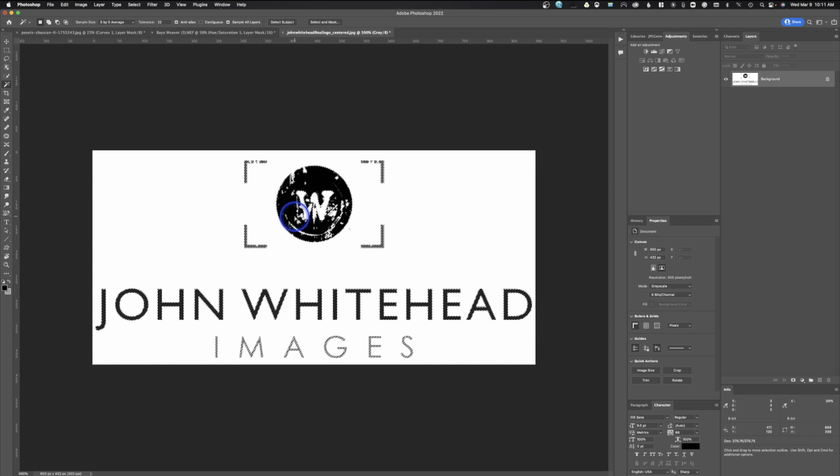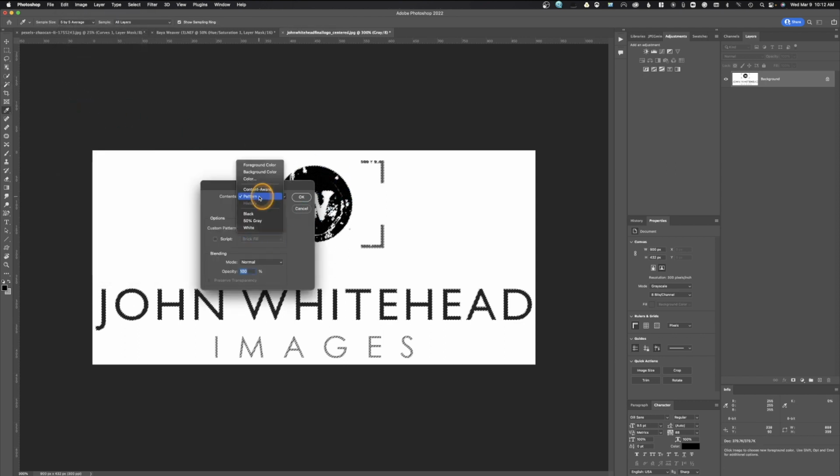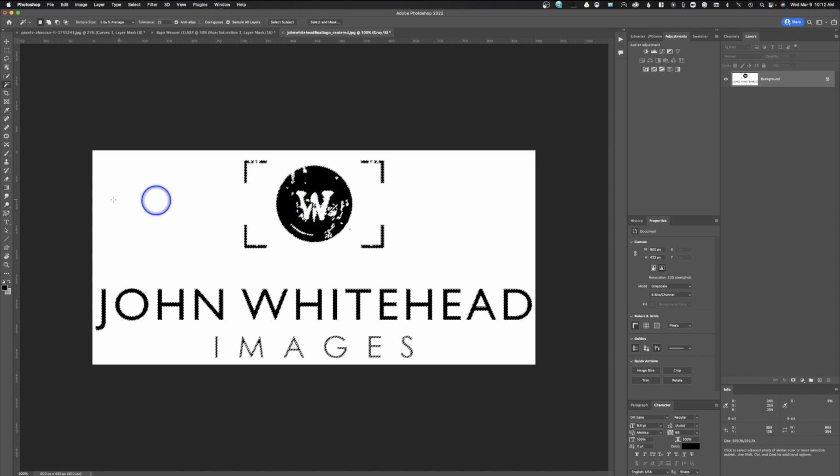Now everything but white is selected. Then we're going to go to Edit, Fill, and we're going to change this to black because we want everything to be filled in black. And boom, now everything is perfectly black. So we're good to go.